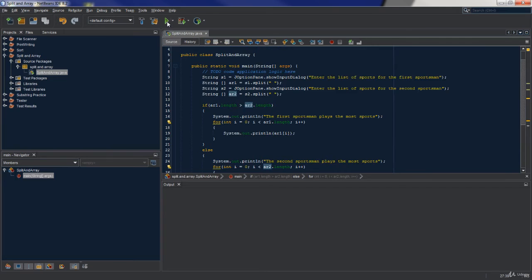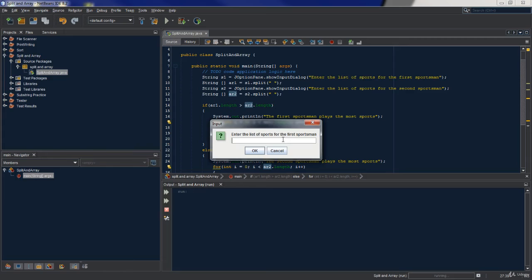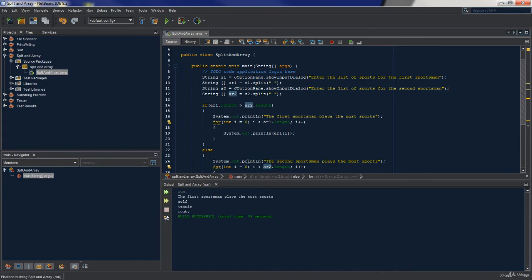And now we run the program to test to see if it works. For the first sportsman I'm going to enter in 3 sports such as golf, tennis, and rugby, and click OK. And for the second sportsman I'm going to only enter in 2, just golf and tennis, and click OK. And as you can see, the first sportsman is the correct answer, and it does display all 3 of his sports right there.